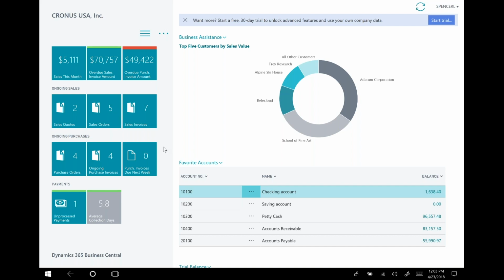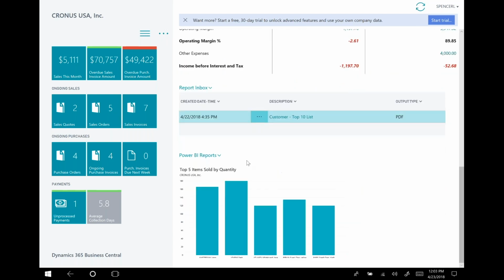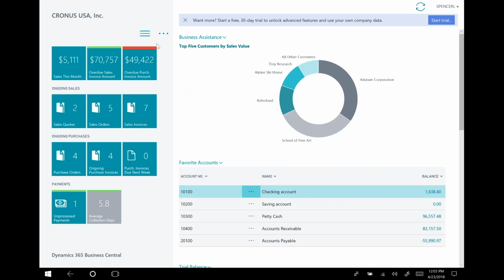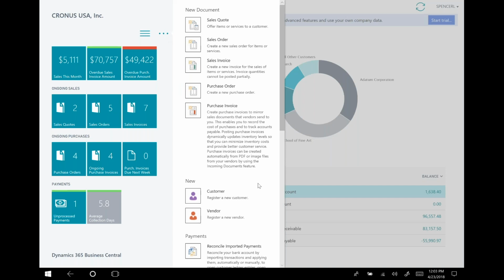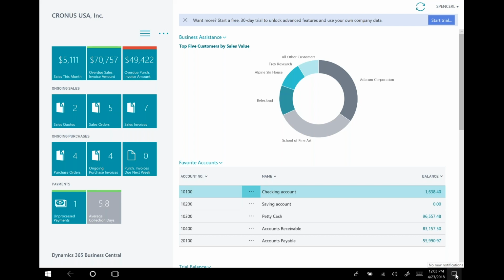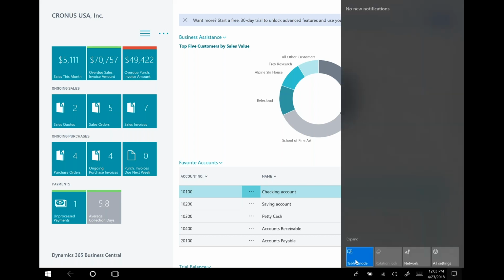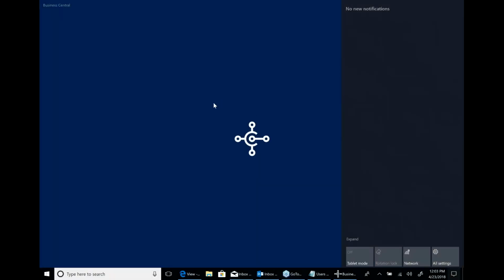So we have the same KPIs, we've got the same reporting, we've even got the Power BI report surfaced here. We can access the different areas of the application, and we have access to the buttons and the action items we're used to here on the top. So it's a very modern experience. It's designed for the cloud, and it's designed for mobility.